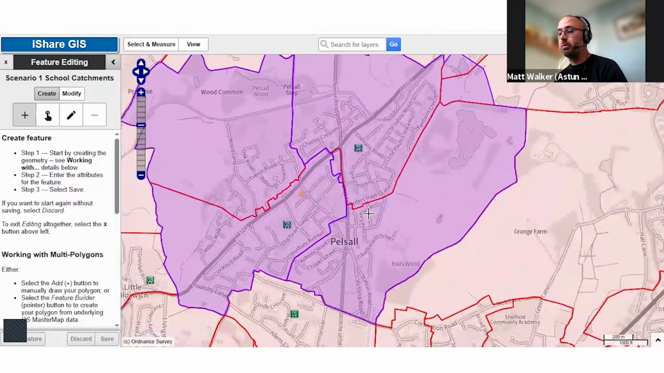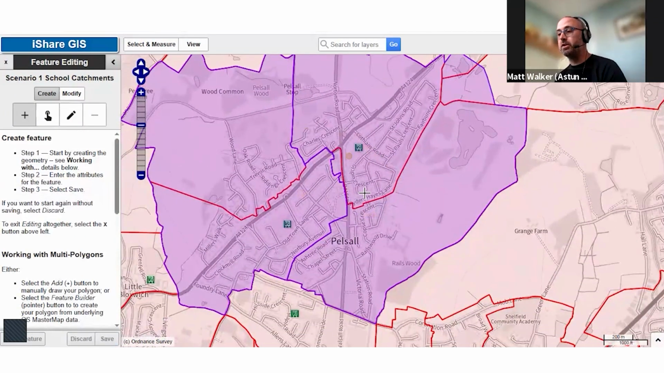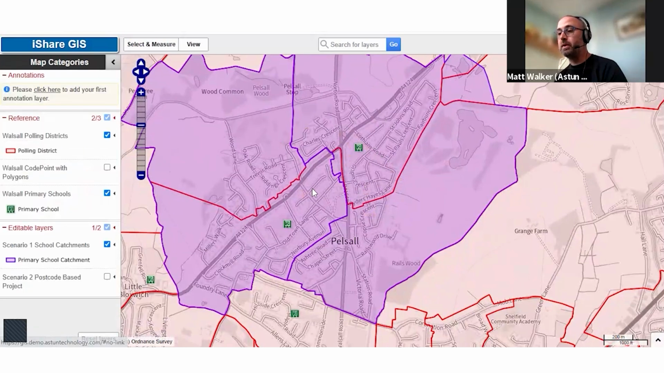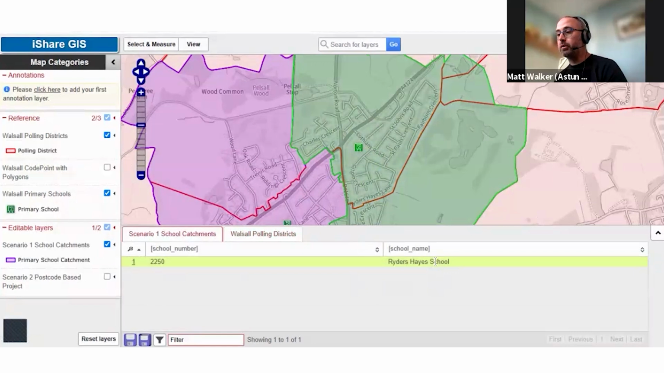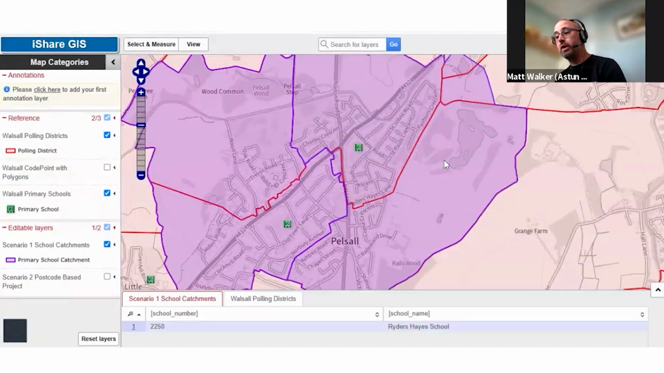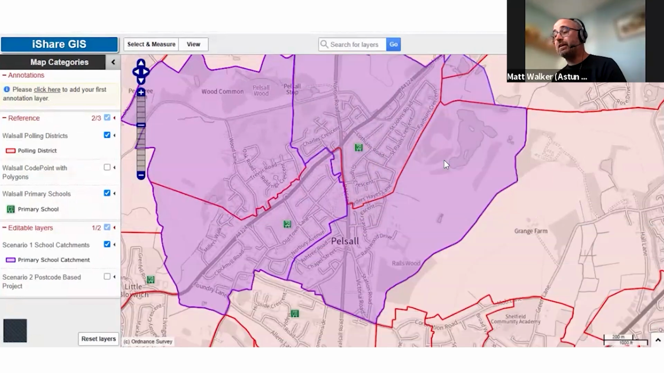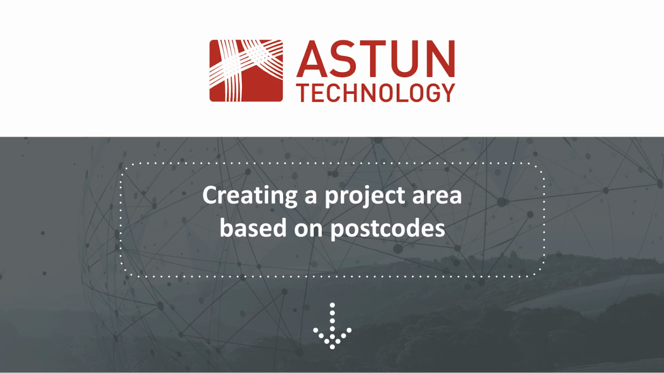And there we are. That's a couple of catchment areas captured based on pre-existing geometries. If I click on those, you get the usual with the attribution coming through as you'd expect. So that was a very simple case. We haven't actually done very much editing there. We've just copied some features from existing layers. Let's move on to the next scenario.